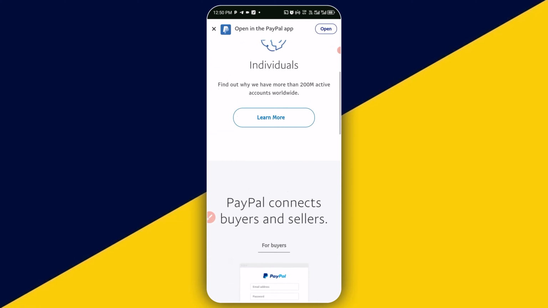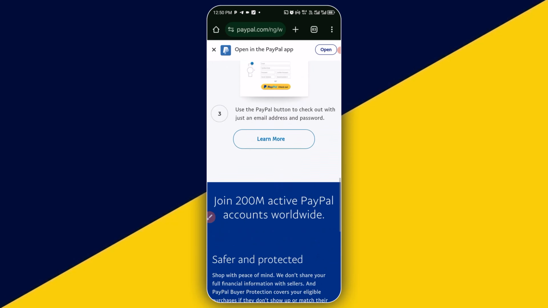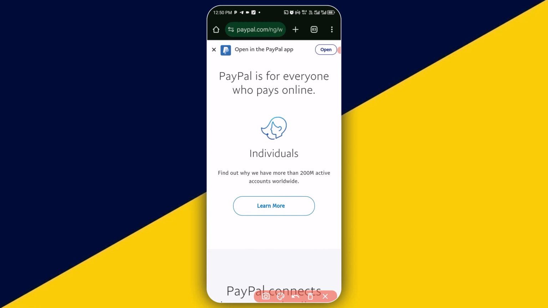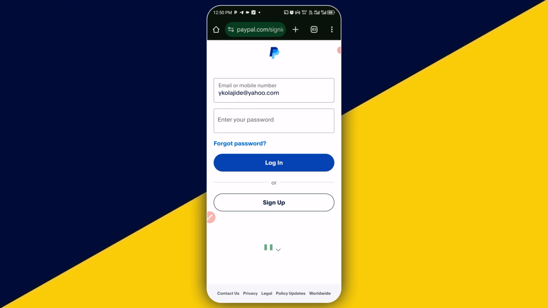So you can simply go ahead and create an account on the web, or better still, you can open the app. So in this tutorial, I'm going to simply create an account on the web straight up. So for me to do that, I will simply click on login right here. And the next thing I'm going to do is to simply click on sign up.